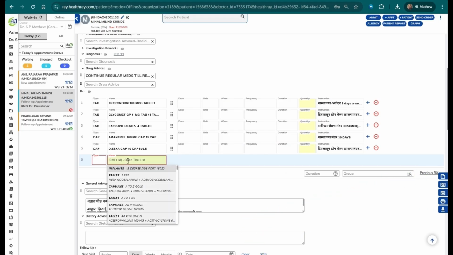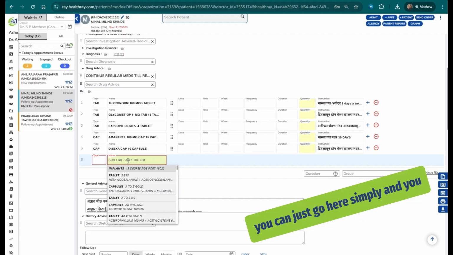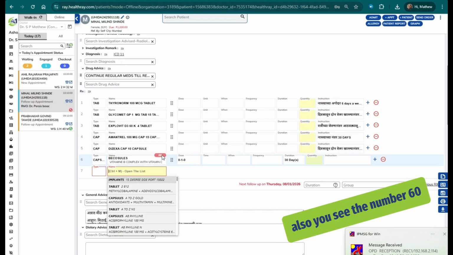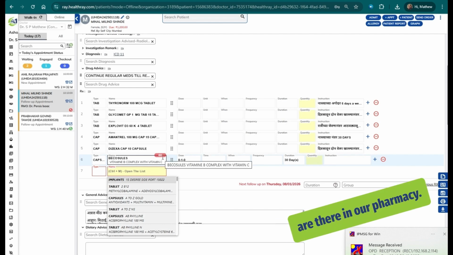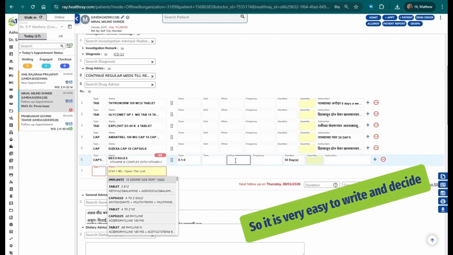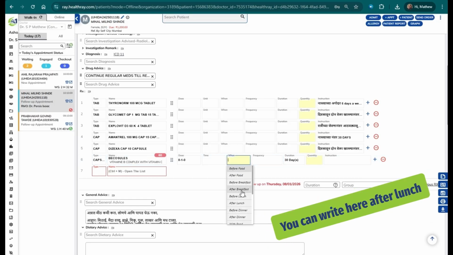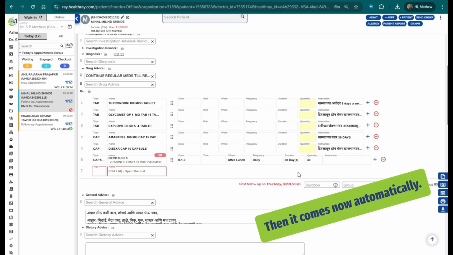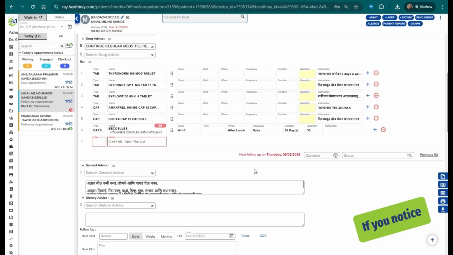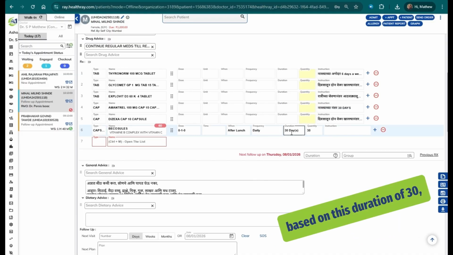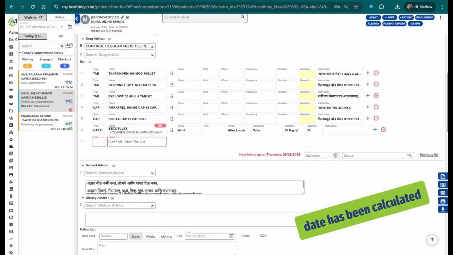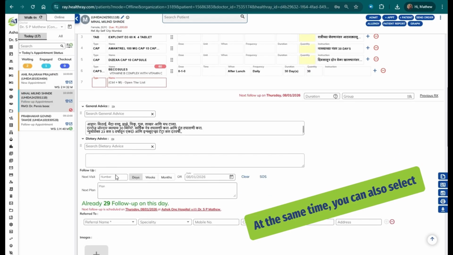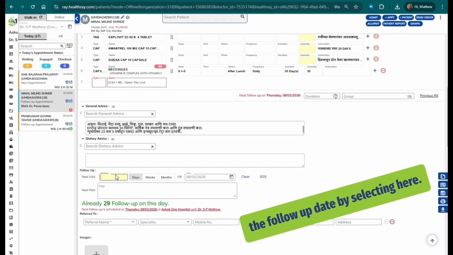If you want to add a new medicine over here, you can just go here and start typing, for example, capsule Bacosules. When you click there, you also see the number 60 are there in our pharmacy. So it's very easy to decide which medicine you want to give. You can write here after lunch, frequency daily for 30 days, then it comes. Now automatically, based on this duration of 30, the next follow-up date has been calculated over here as 8/1. At the same time, you can also select the follow-up date by selecting here.